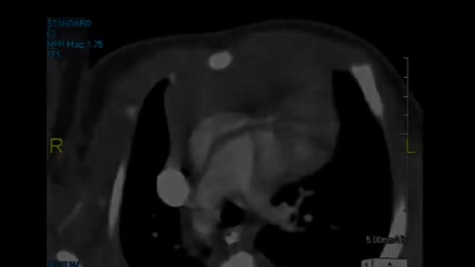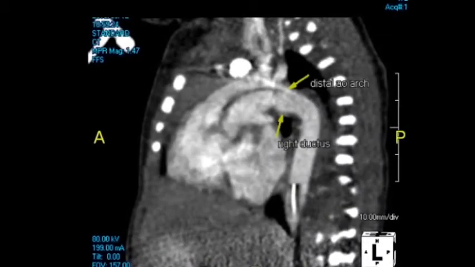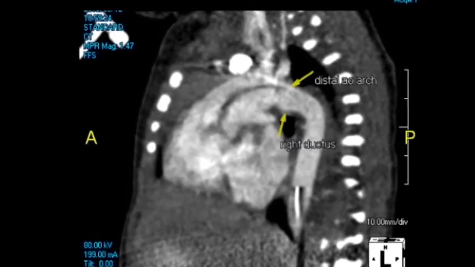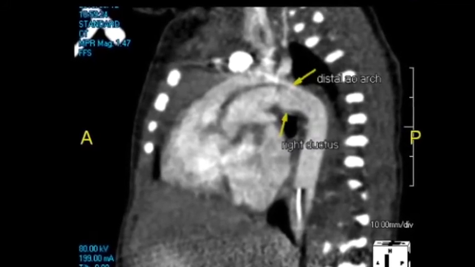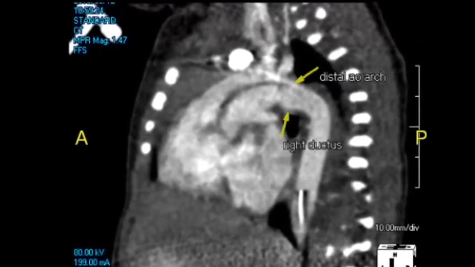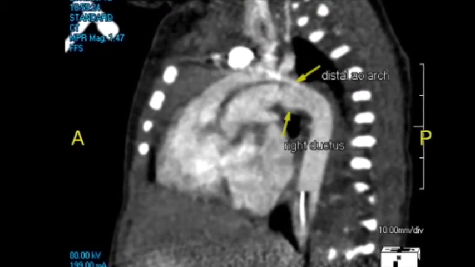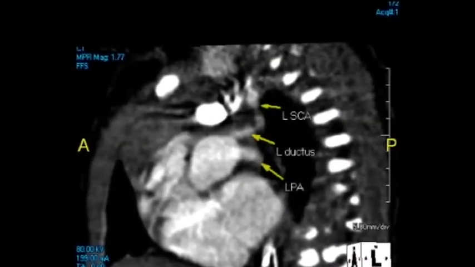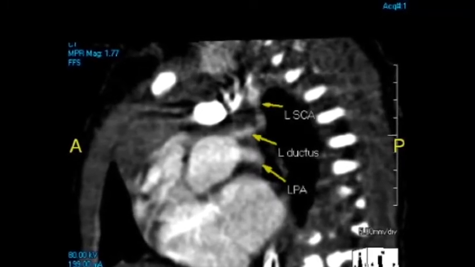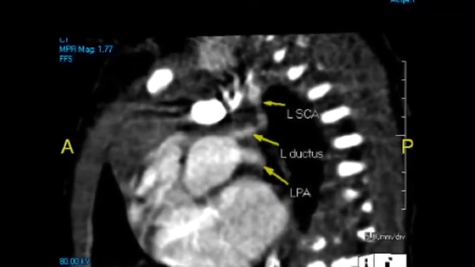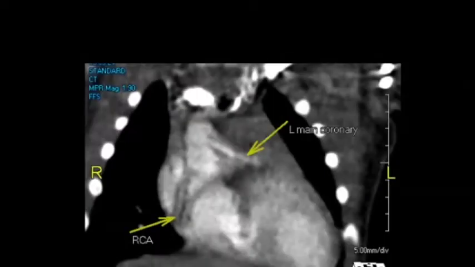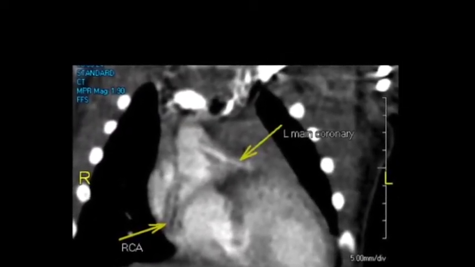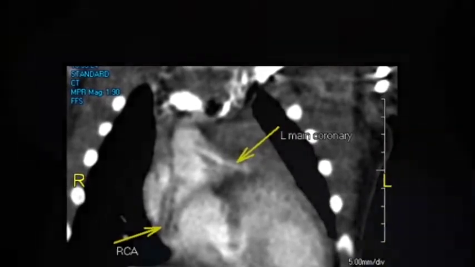Preoperative investigation with CT angiography demonstrated disproportion between the aorta and pulmonary artery, hyperplasia of the right-sided aortic arch and bilateral ductuses, with the right duct supplying the descending aorta. In this view, we can see the aberrant left subclavian artery arising from the left duct, which in turn arises from the left pulmonary artery. The CT scan confirmed the echocardiographic findings of two coronary arteries arising in the commonest pattern.